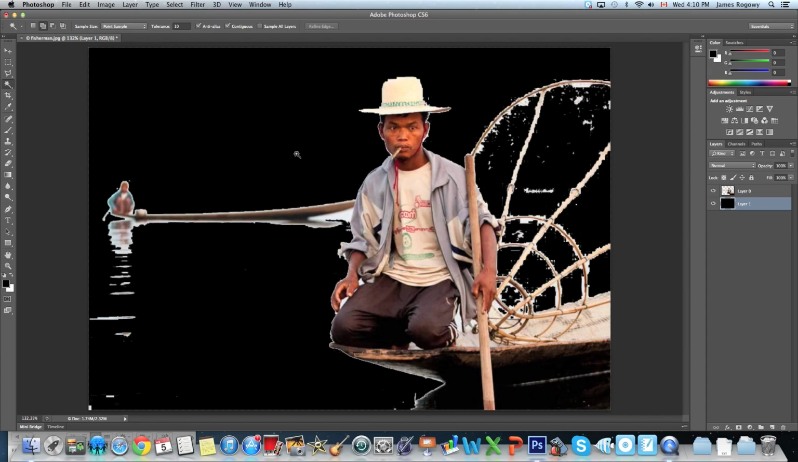Now there's a couple ways we can do that. We could keep clicking with the magic wand, which is really time consuming, or we can just take the eraser tool and go and erase. Oh, first we got to select that top layer again. We can go and erase the areas that still remain.